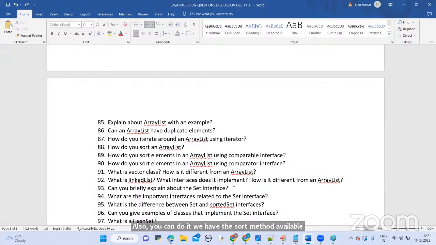Yes or no? The Vector class we have discussed. The LinkedList class also we have discussed. The LinkedList class implements which interface? The List interface. Yes or no? How it is different from an ArrayList, we have also covered.